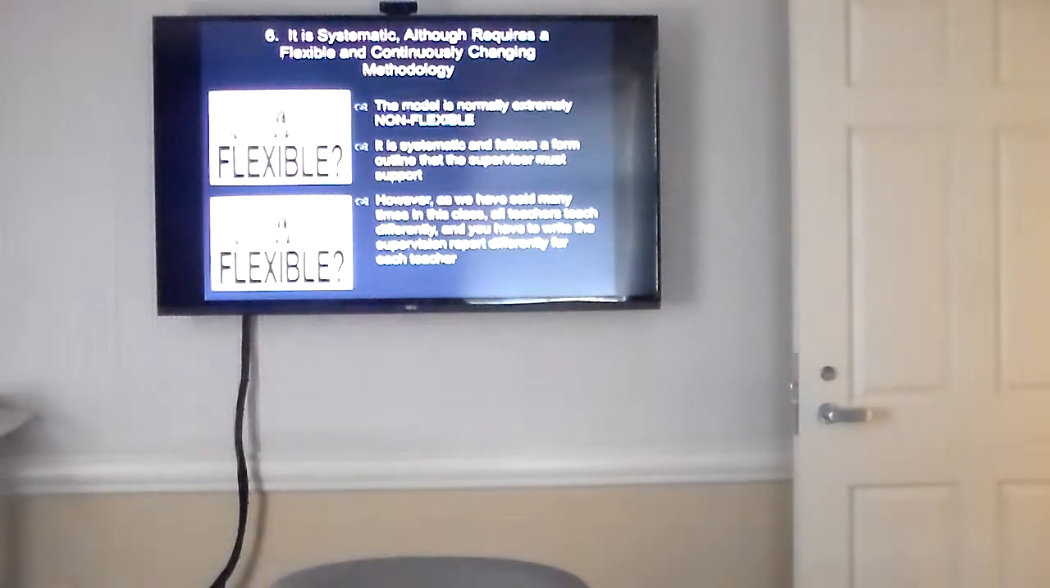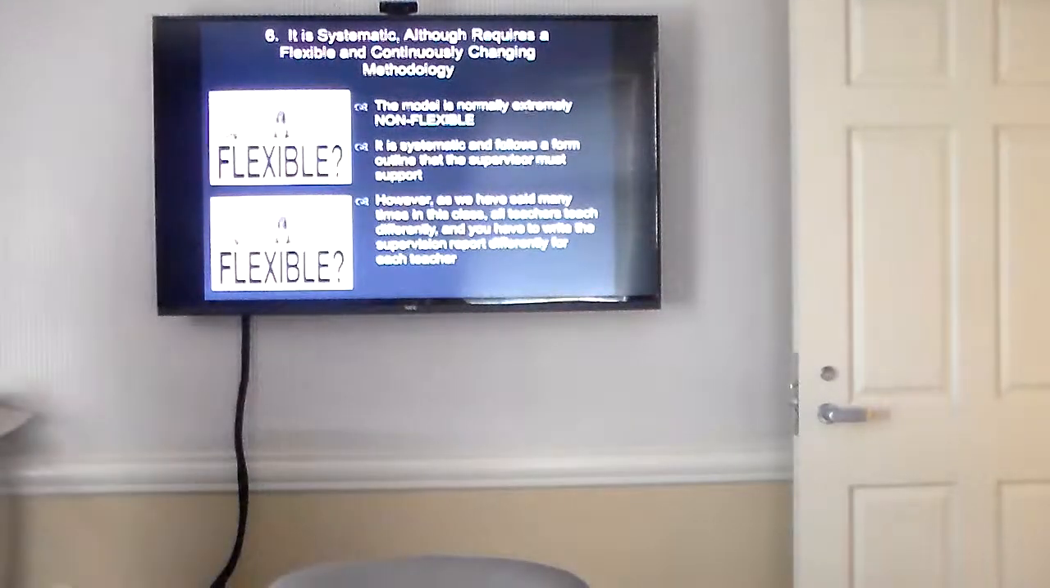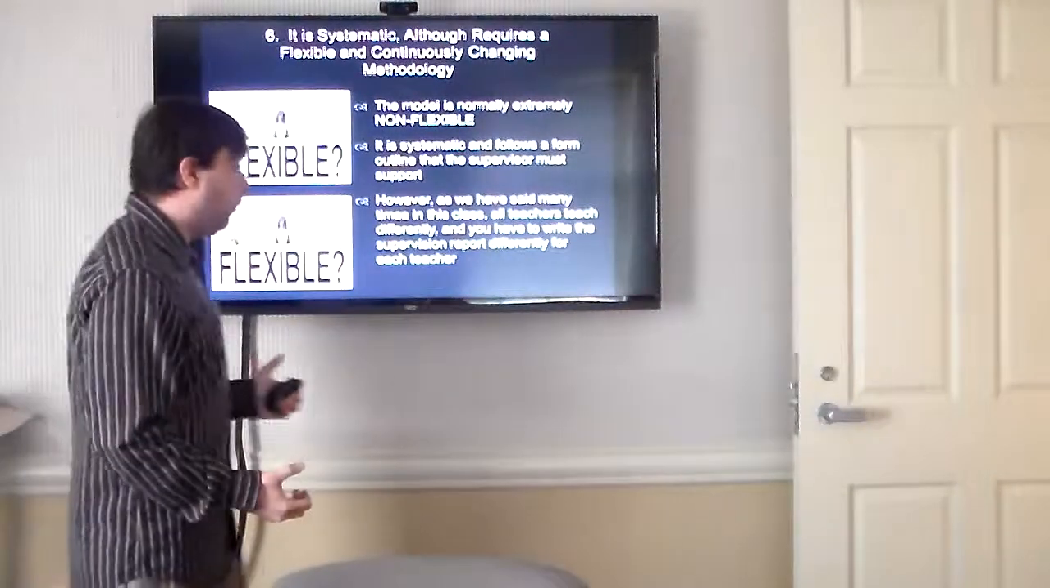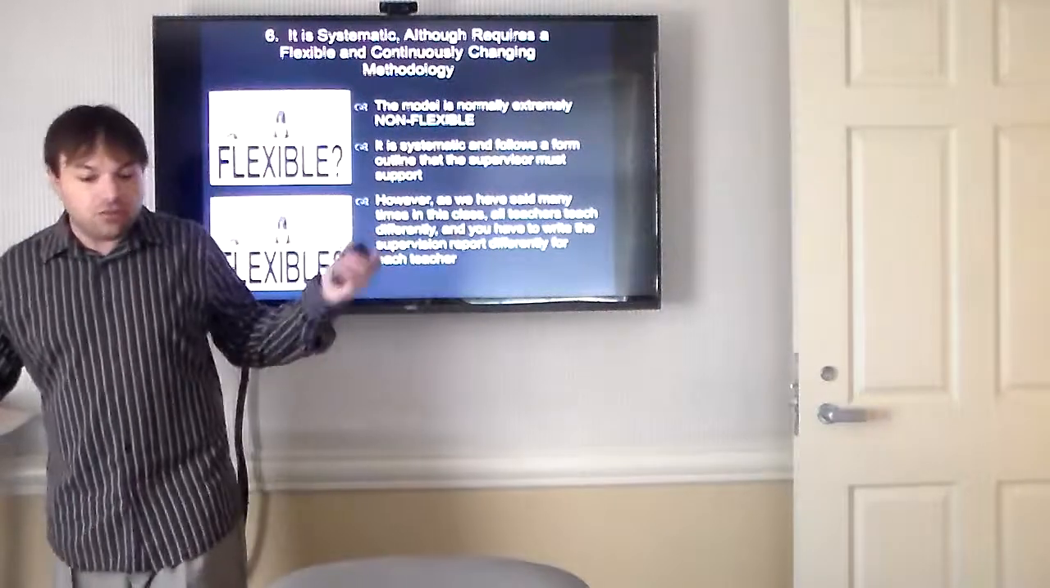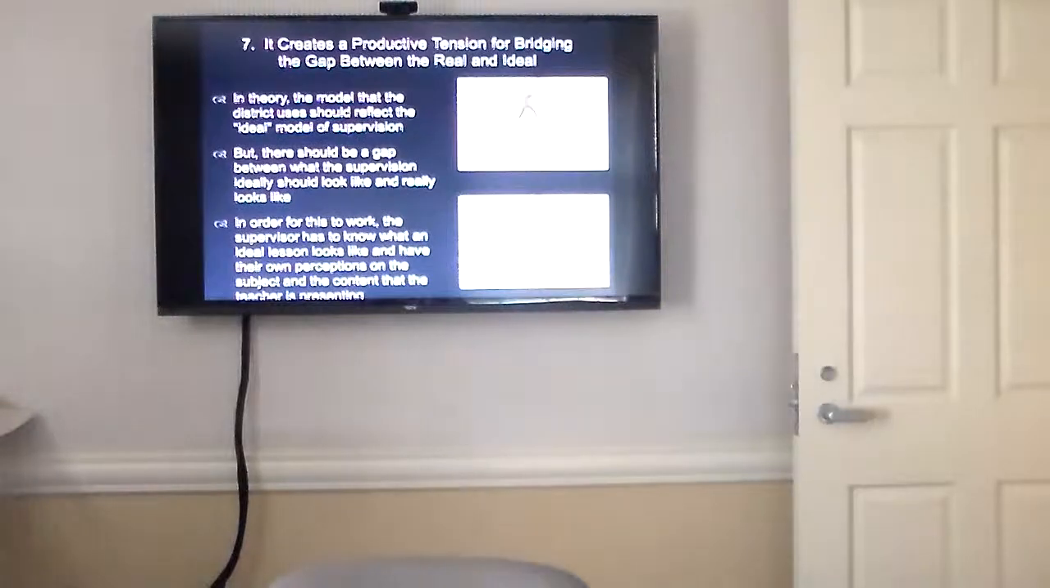But I had to learn when I was writing my supervision reports that if I was watching a reading lesson, how I assess it, I had to be flexible. And the forms didn't let me be flexible. And when a form doesn't let you be flexible, that is a huge problem, because then you have to just fill in whatever the form is telling you to fill in.